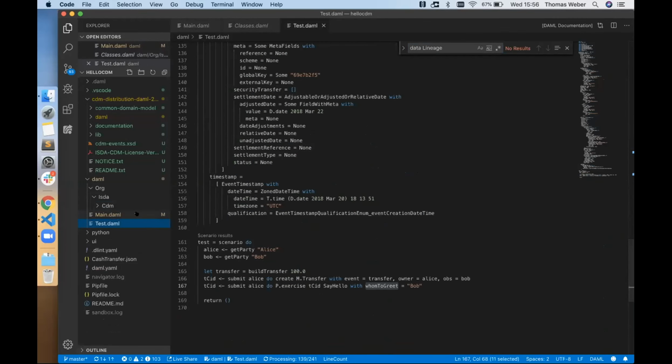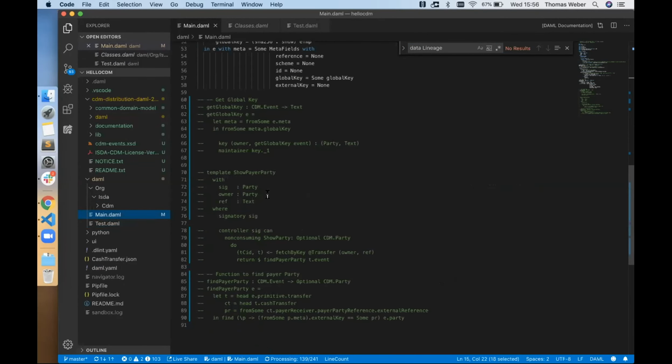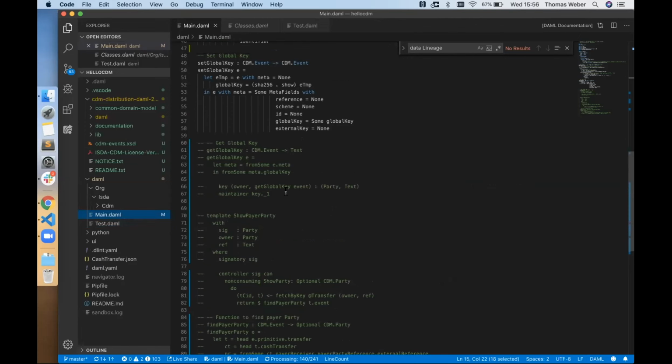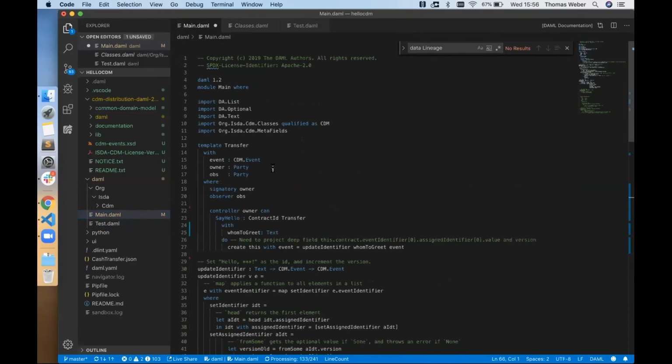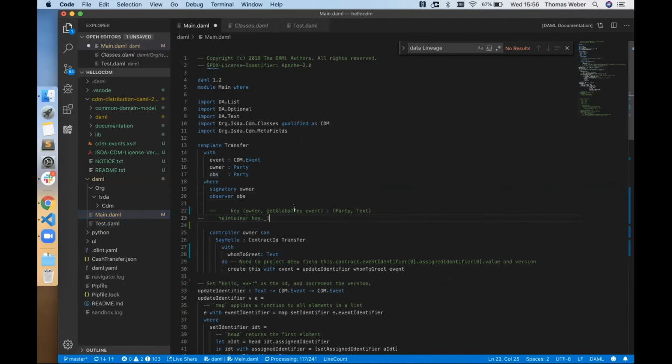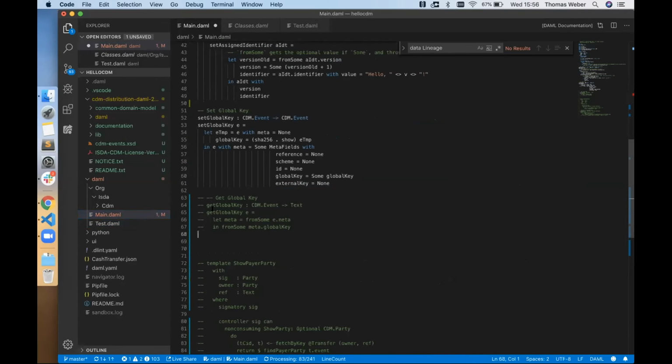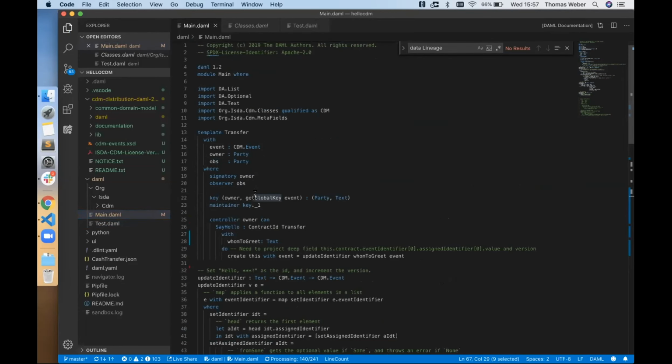Now let's look at an example to make it a bit more specific. The first thing that I do is add the key information to my transfer. How does that look? I only have to add those two lines. I need to write another function, get global key. That's very simple. The get global key function takes an event as input and gets the global key out. Now here comes the small caveat that I mentioned.